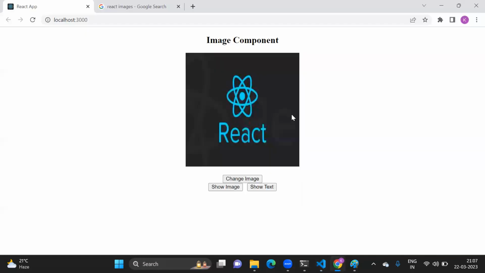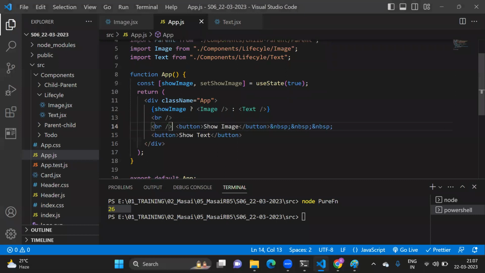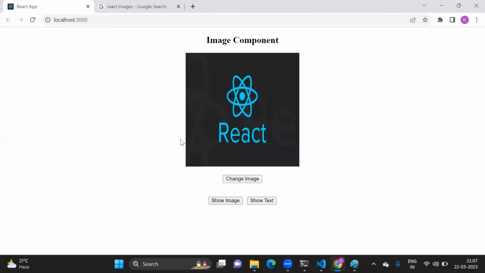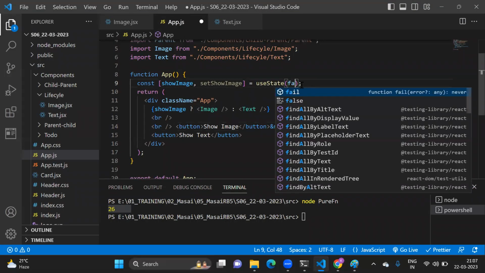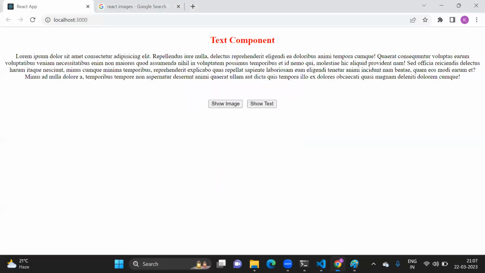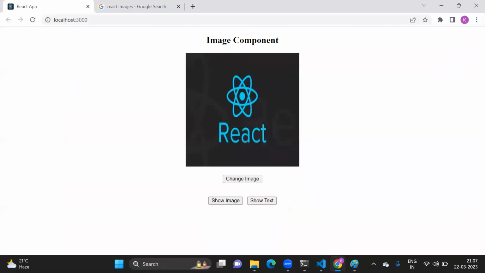Now if you come back here, see, by default you got this. Here can I add a br tag? Okay, is it clear? Now see, only the image component we are able to show. If I make this false, you will have the text component. If I make it true, you will have the image component.